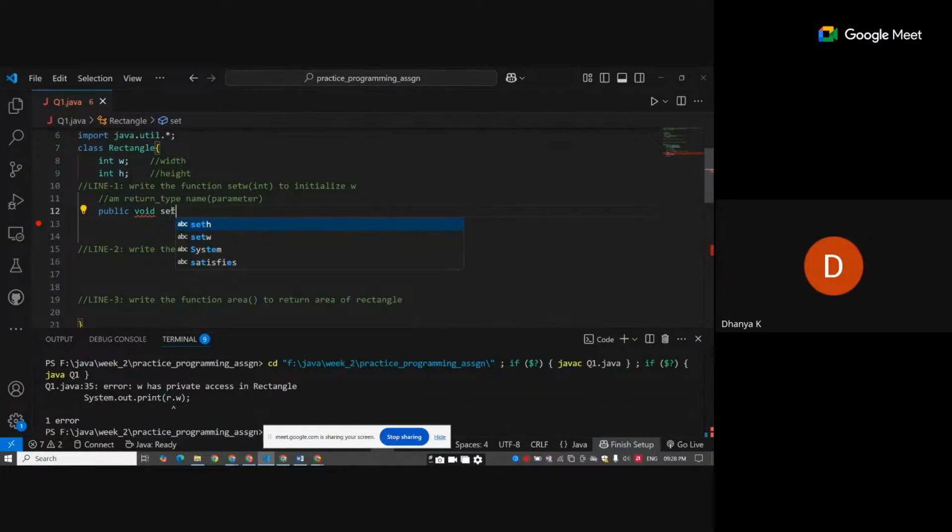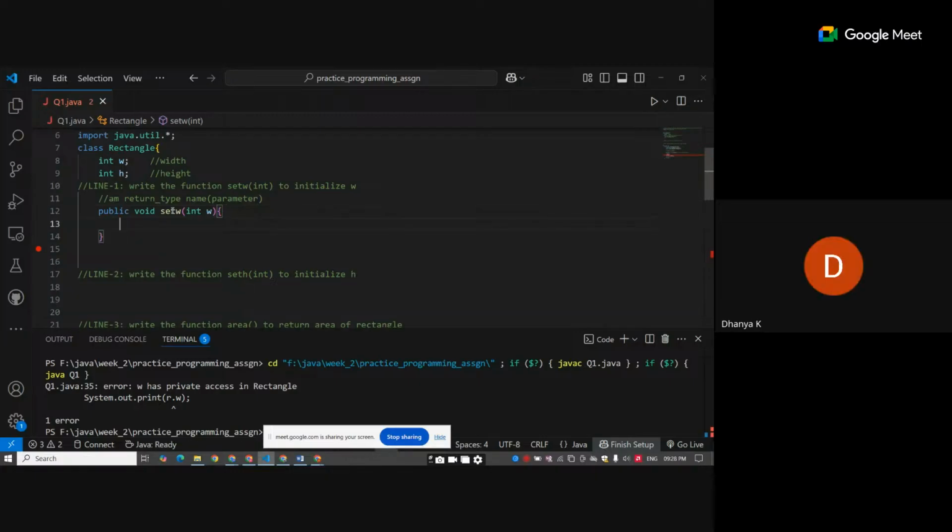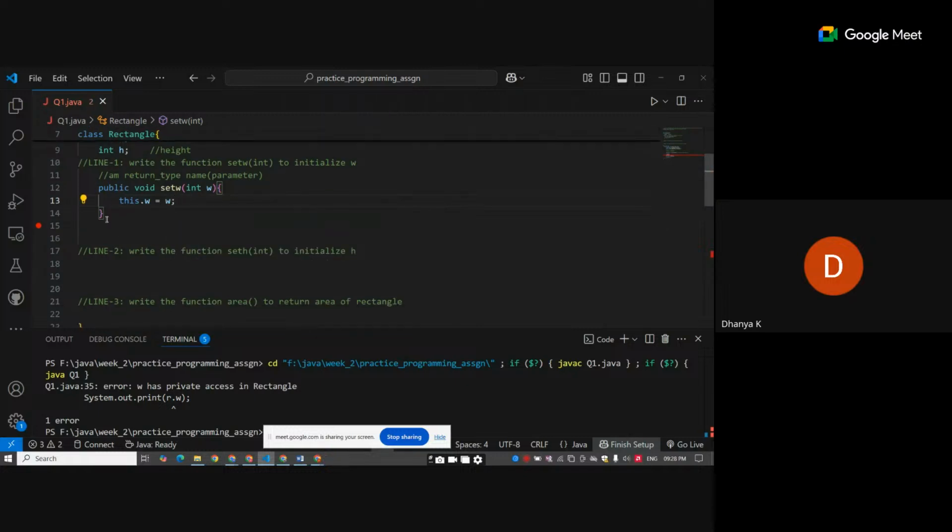Okay. So this is set w, and inside this, what should I write? Type of the parameter, it's an int, and I'm writing w, right? With this or I can write it also. That is also fine. Then I need not use this keyword, correct? So here, what should I do? this dot w equal to w. All right. So one method is done.